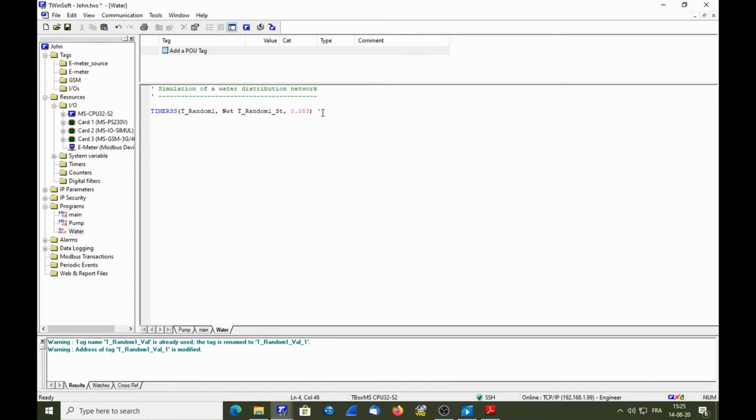So this timer will permanently count between 0 and 53. By the way, a command can be put also at the end of a line, also starting with a single quote. So for instance, like auto-triggerable timer value 0.53.